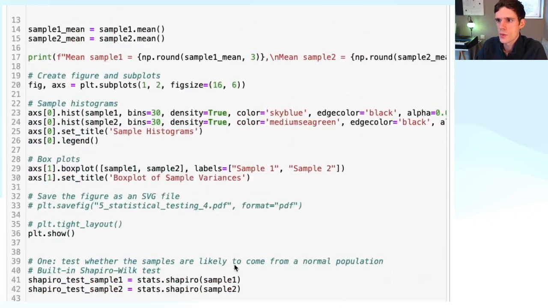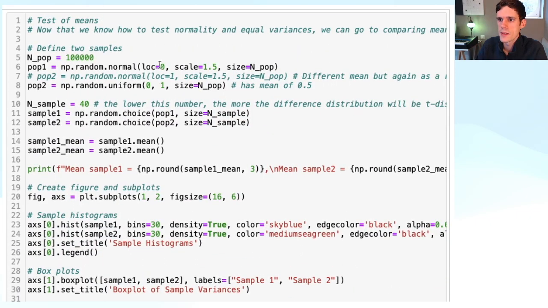Our normal distribution, or population 1, has a mean of 0, whereas our population 2 has a mean of 0.5. And that's why we see that if these requirements are not fulfilled, then the corresponding statistical tests are not valid and should not be trusted.